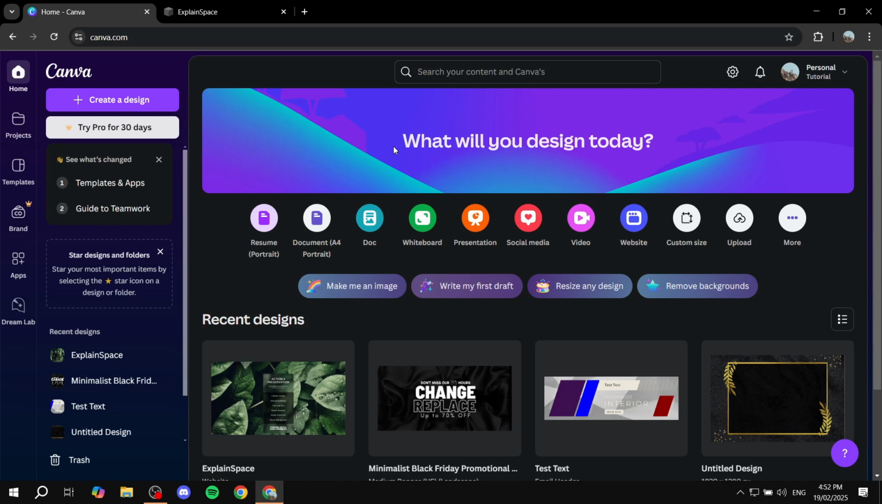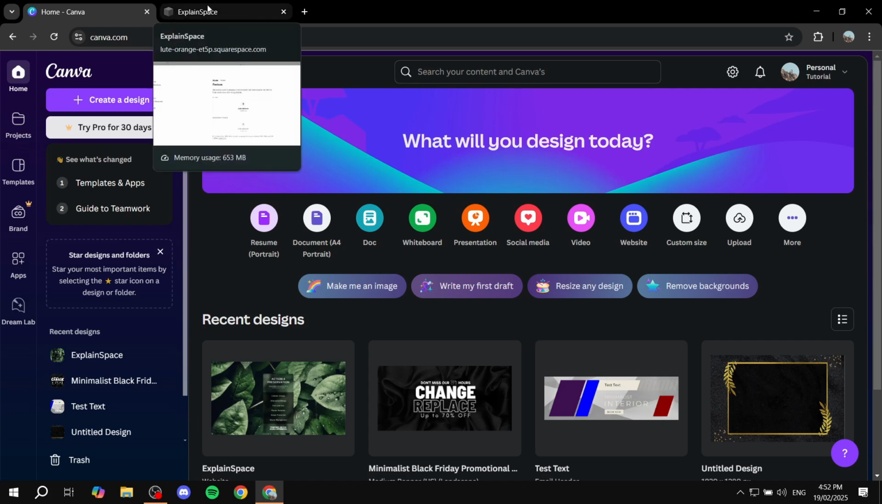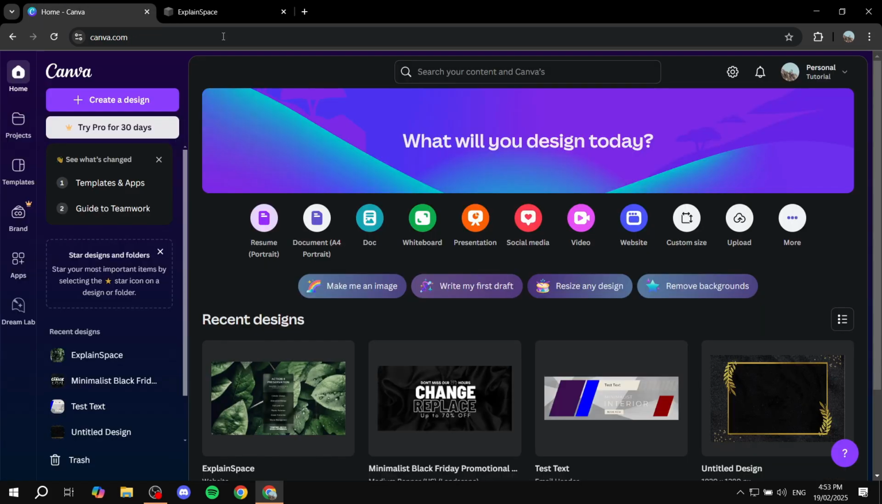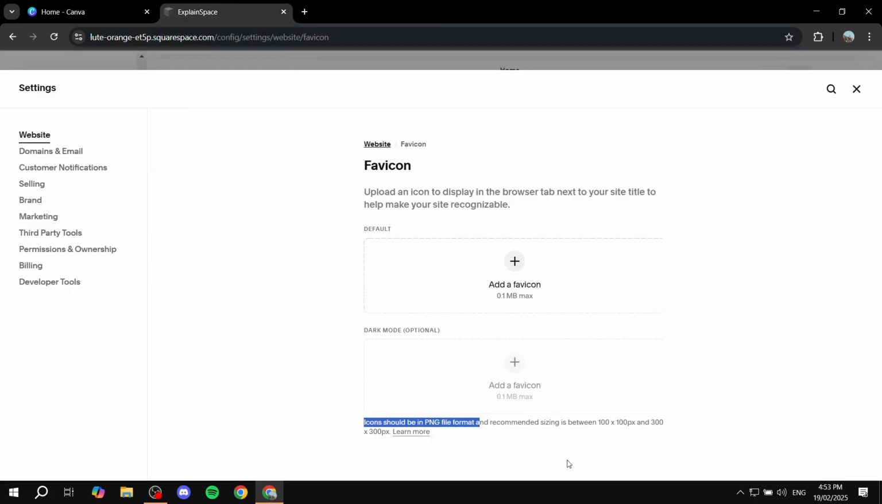So let's just go ahead and get to it. But first, you will need to understand the dimensions that you want to go with, and also the recommended stuff that Squarespace has as a default setting. So you can see here, icons should be in PNG format. So you would need to download the file as a PNG, and you want to have it as 100 by 100 pixels, and 300 by 300 pixels if you want to. So whether it's going to be 100 by 100 or 300 by 300, it's up to you. Or something in between. Doesn't really make a difference. Just make sure it is the same proportions. And this is pretty much what we need to keep in mind.